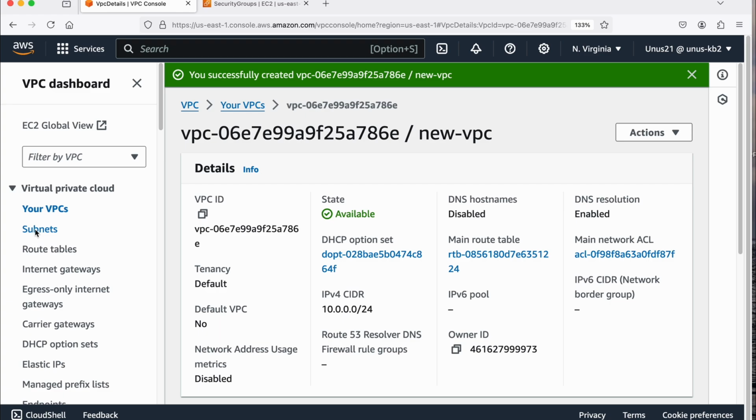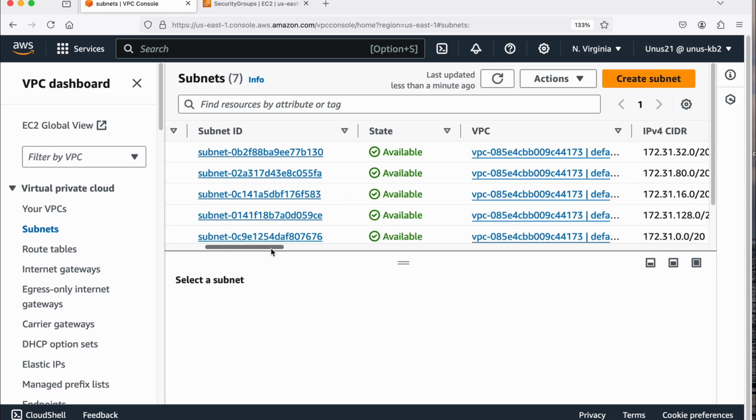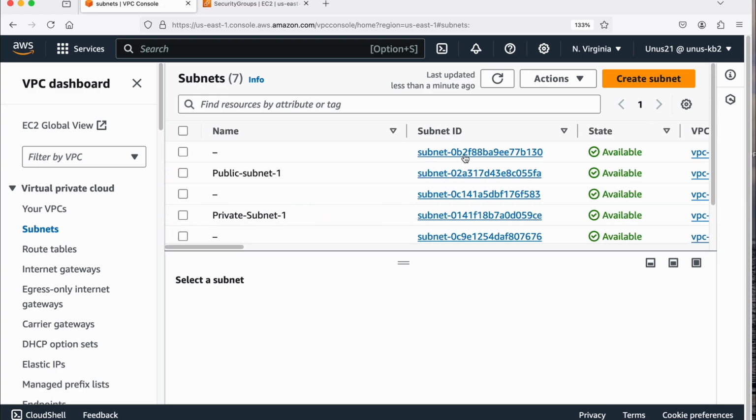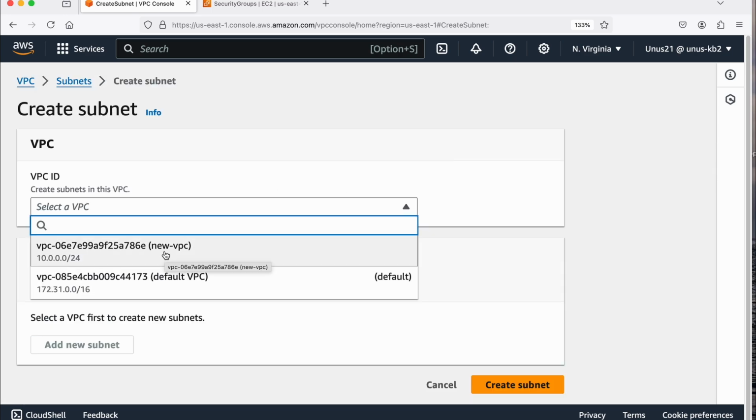So just go to subnets, and I'm going to create one private subnet. Here, whatever subnets are existing, you can see that everything belongs to the default VPC. So I need to create a private subnet for the new VPC. For that, I will click on create subnet and select VPC ID. I will select the new VPC.